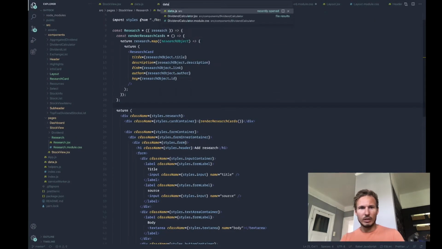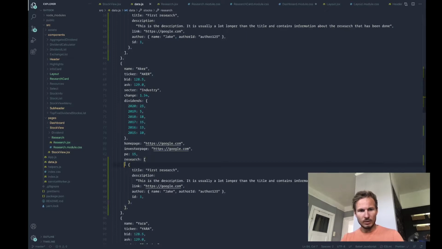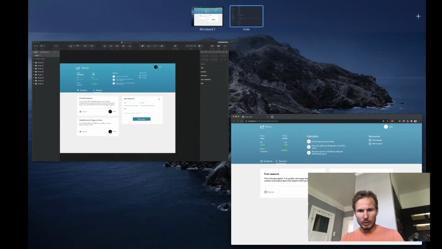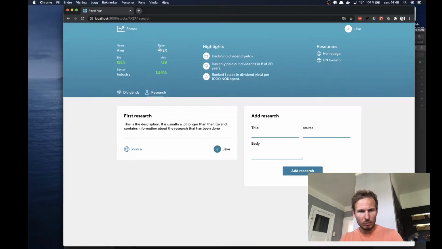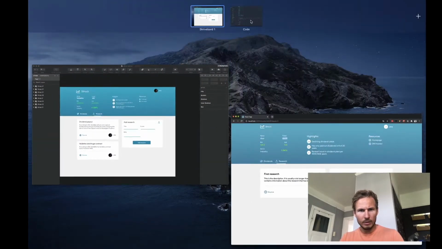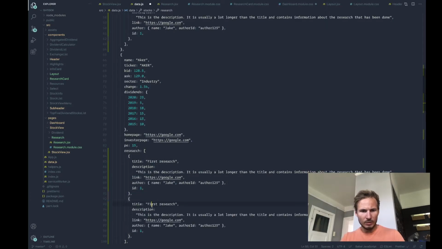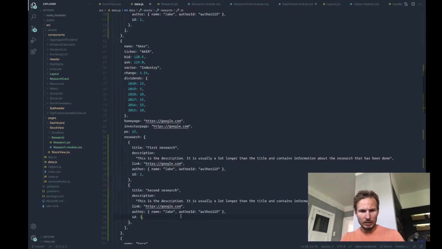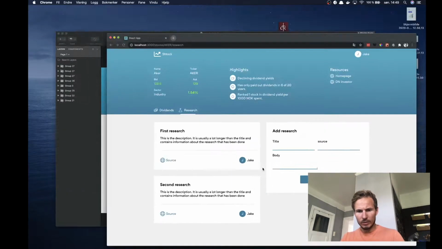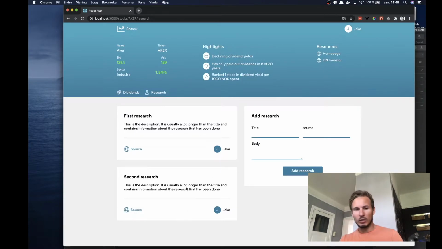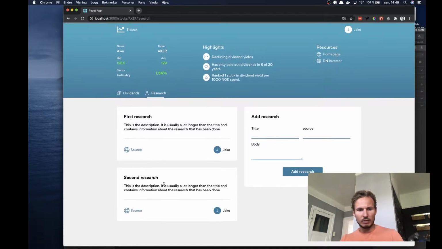The data that we actually implemented, if you go to our data.js, it's coming from this property now. So let's go ahead and find the correct stock. So it's Akir. If we enter that one in our data set, and we added a new object here, call that the second research, we change the ID and saved, then now we have another set of research here.